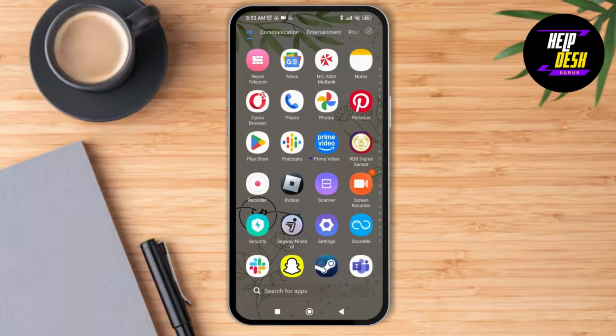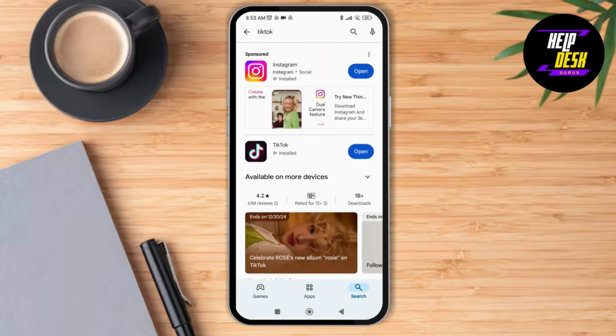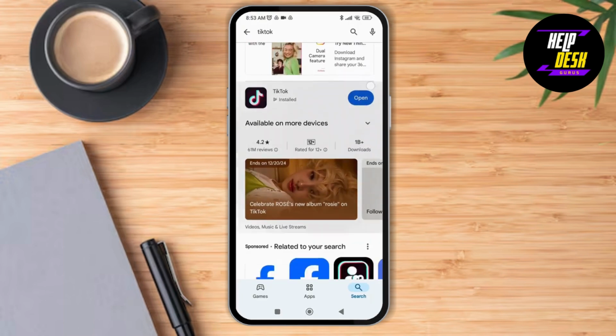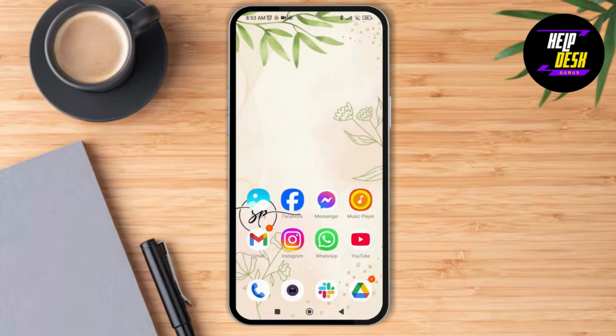Now first of all, launch the Play Store application to make sure that you have the latest version of the TikTok application. As you can see on the screen, there is no option of update, which means we have the latest version of the TikTok application.